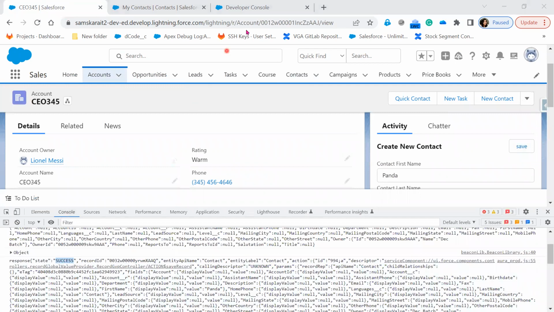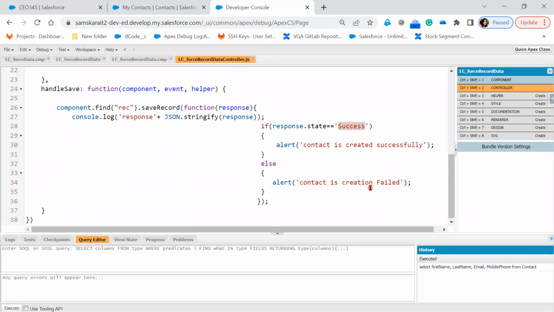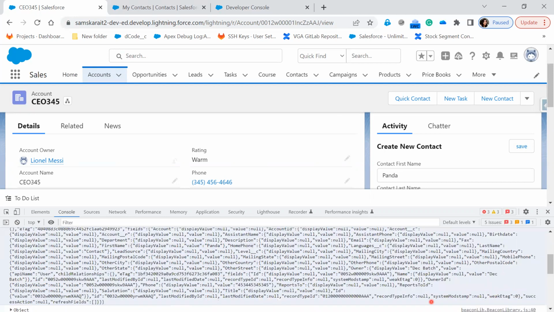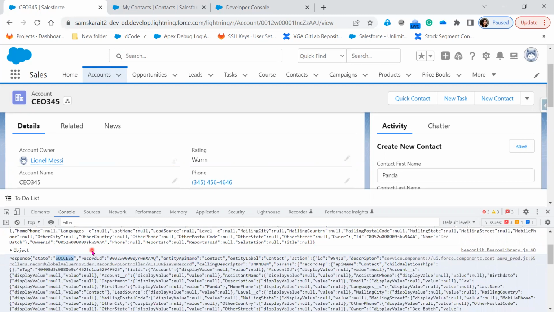What we have written there, we have written in small letters. It has to be always capital. How did I get it? Because I have printed the value. I printed the response, and see, this is the response that I got. Here it says state equal to SUCCESS and the record ID equal to this, and then entity API name contact, and all this information it has given me. So I have a record ID also.